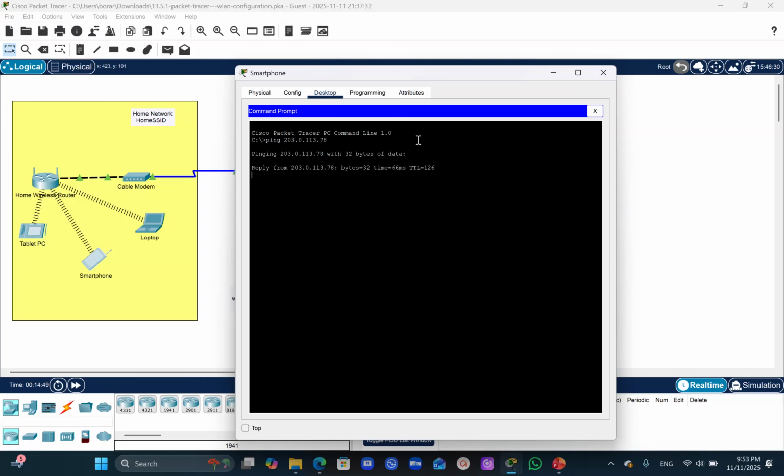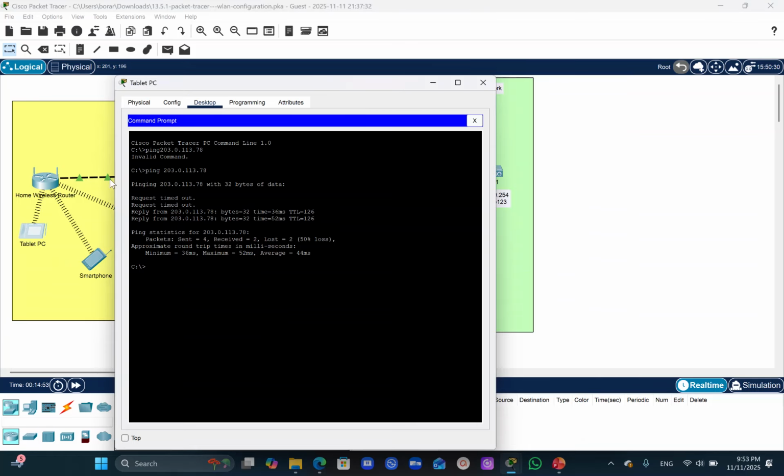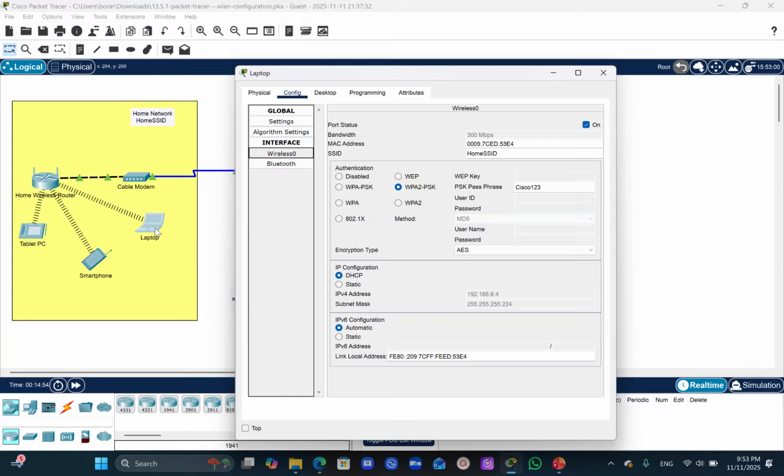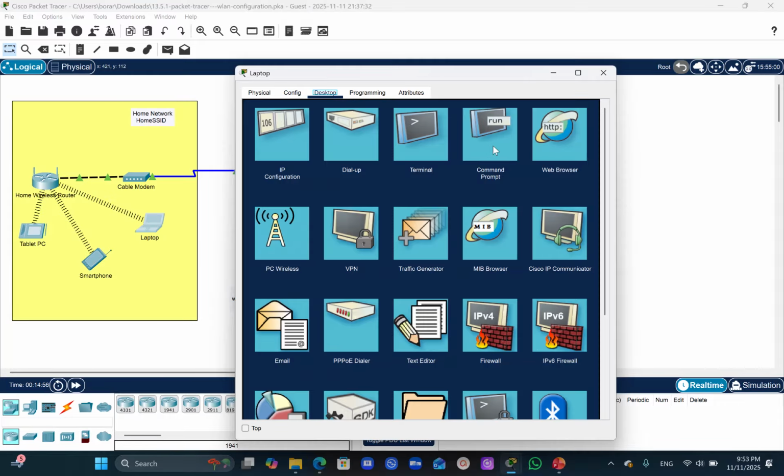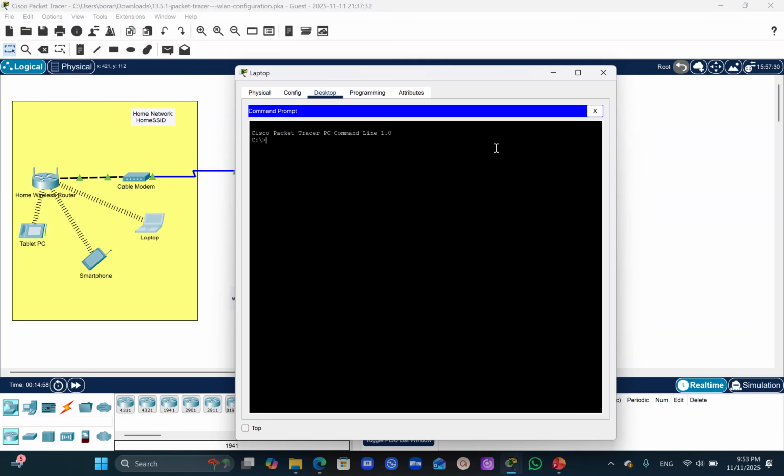203.0.113.78. Yes, it is able. Let's go to the tablet. Oh, we did the tablet. Let's go to our laptop, desktop, command prompt, ping 203.0.113.78.